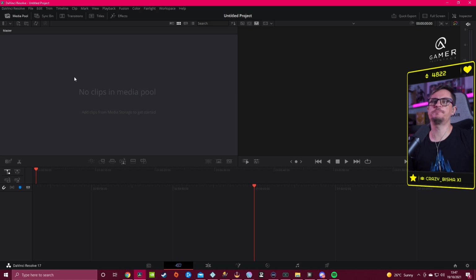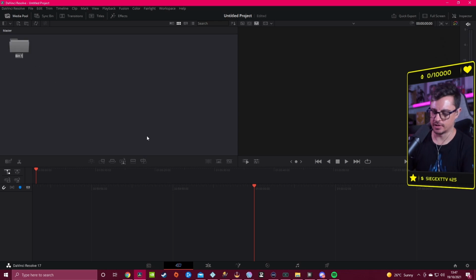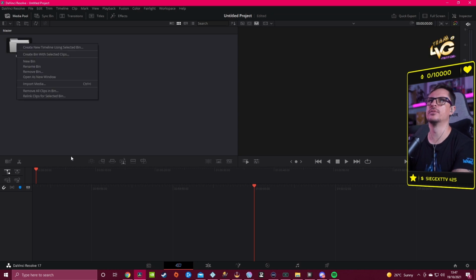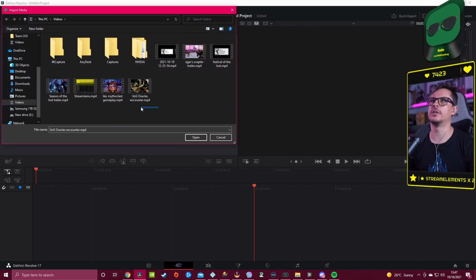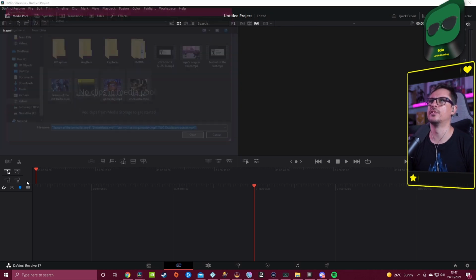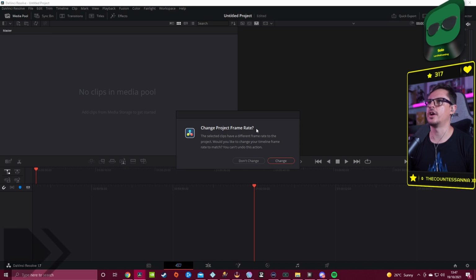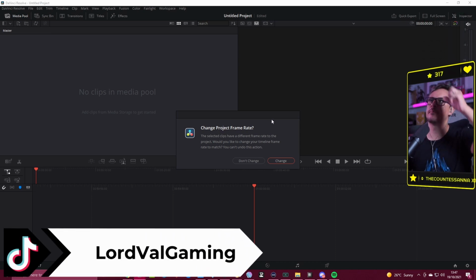Yeah, new bin. So if you create a new bin, for example, if you click on the new bin. Before I do that, let's remove this bin. Let's say you're going to import a few videos. Okay, so we got a few videos here, and we're going to import those 4 videos. It says here that it changed the project frame rate.